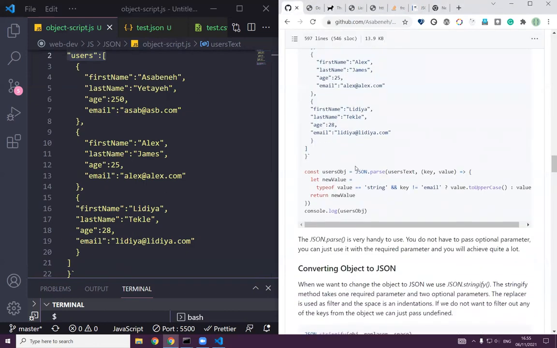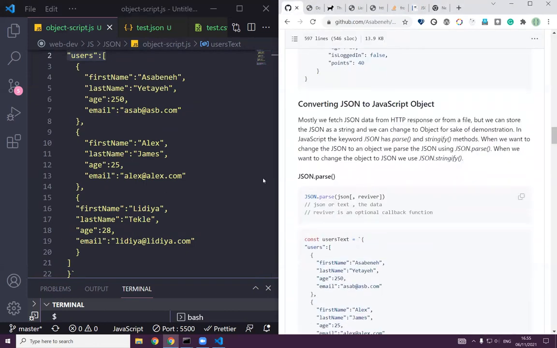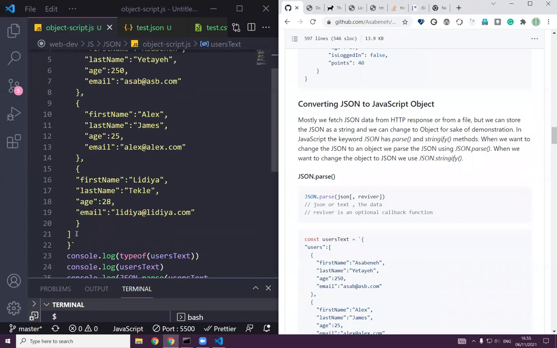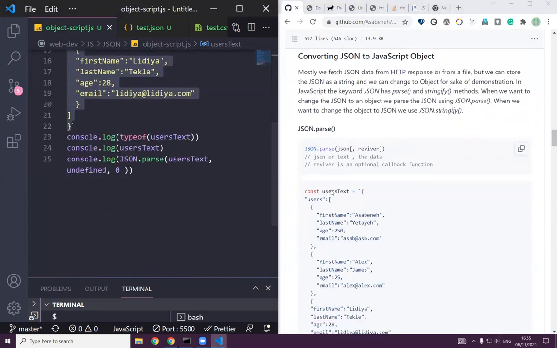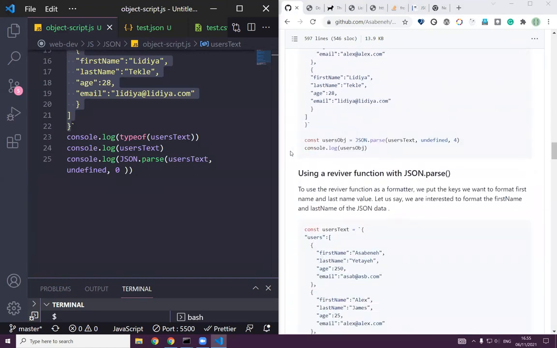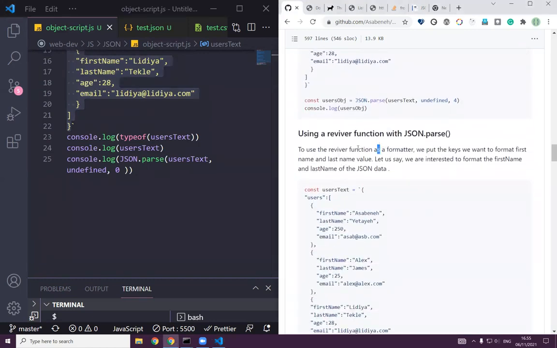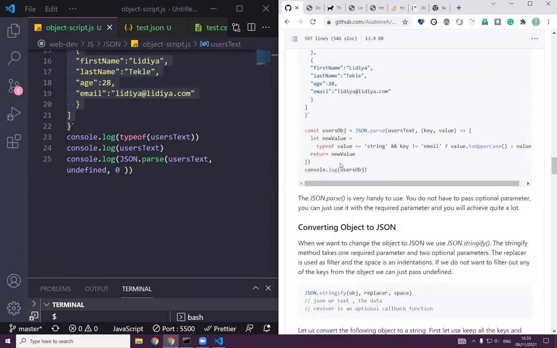Let's see, what do we have next? Parsing. As you can see, we managed to change this to an object. There's this parser, and that's very good. This is what we have used: JSON.parse.